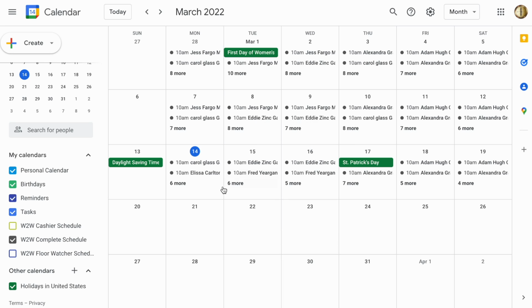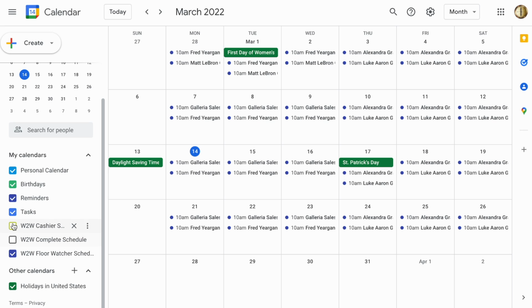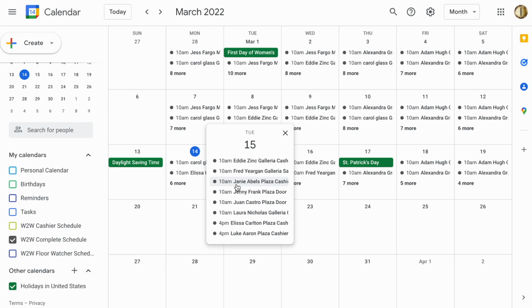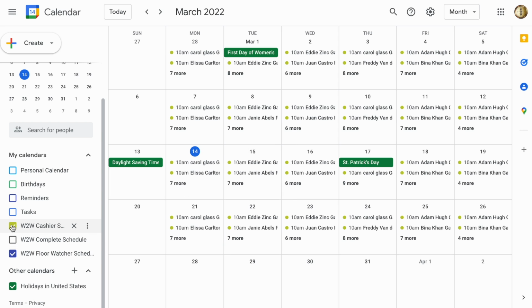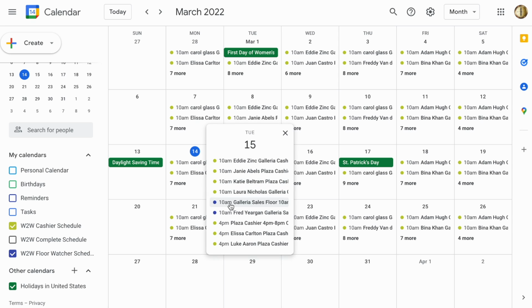Now, we could also set up an export for just the Floor Watcher schedule. So if you prefer, instead of looking at the complete schedule, you could look at just the Floor Watchers. If you were to export each position individually, you could isolate them one at a time. Or you could see all of the shifts in your account, color-coded for the different positions.